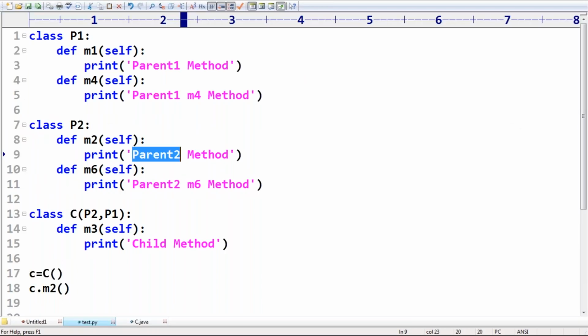Friends, any doubt? Yeah, maybe both M1 and M2 are present inside both P1 and P2. At that time also the story is always the same. First I will check here. So always the M2 method only will get the chance.